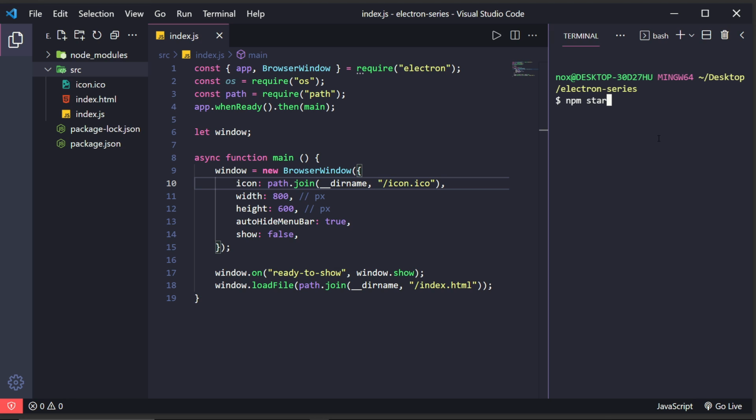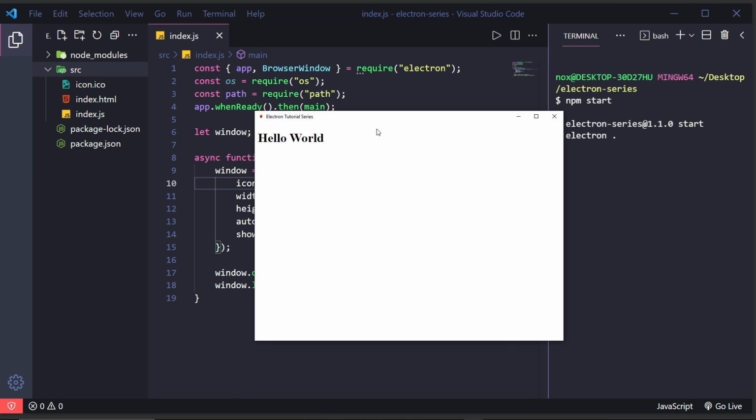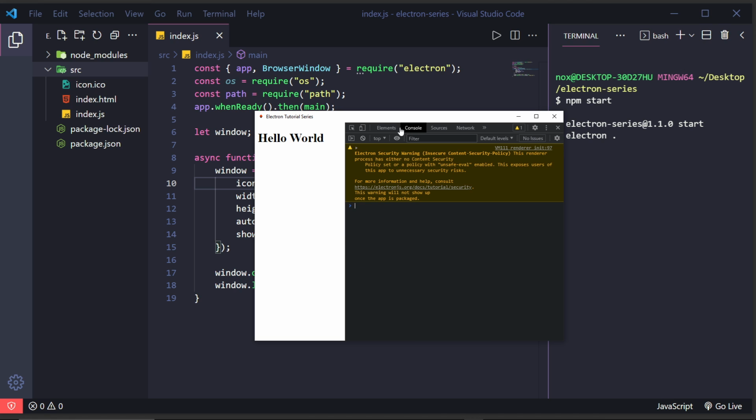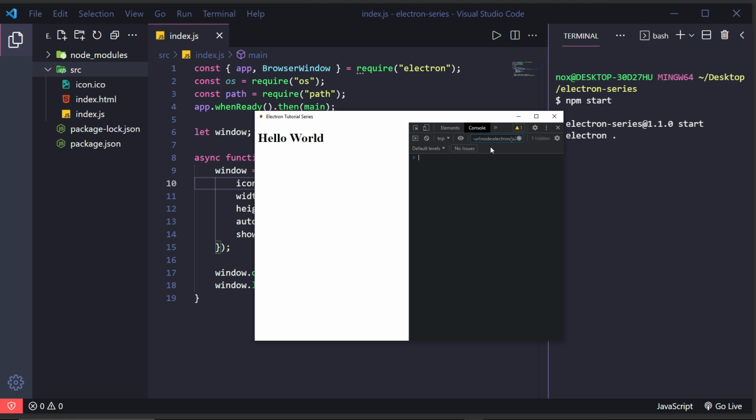So I'm going to do npm start, and when we start up the application, I'm going to press Control-Shift-I on Windows. If you're aware of that command, you know that in the Chrome browser, it's also how you open developer tools. And in here, I have access to the application. I can do something like alert('hello'), just like normal JavaScript.